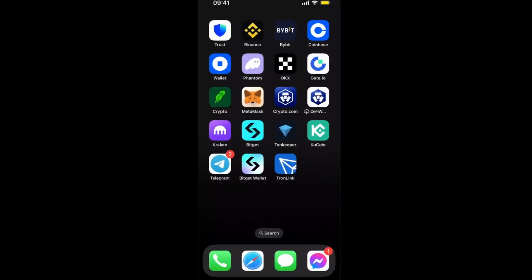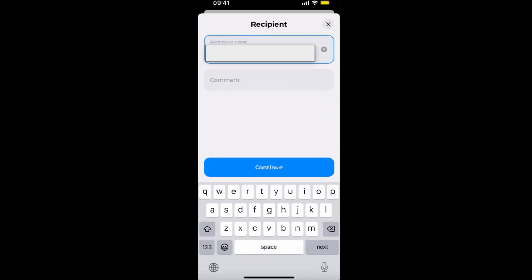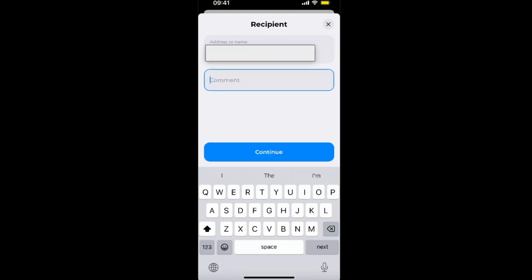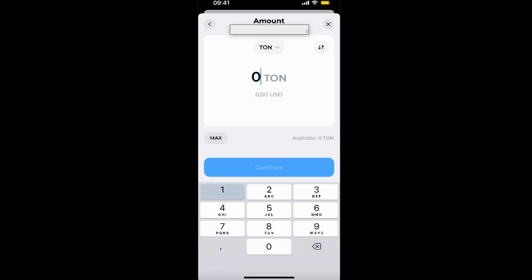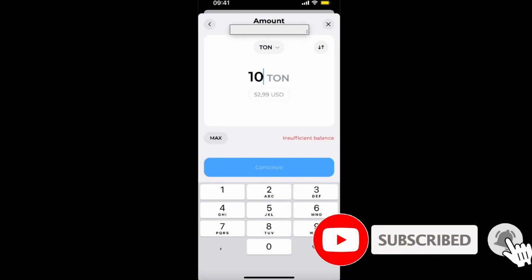So just go back, enter the address name, and the comment is not required as you're sending it to Telegram wallet. Now you click continue. Now you will need to enter the amount of Ton you want to go ahead and transfer. And that's pretty much it. After that, you're just gonna send it to your Telegram wallet.